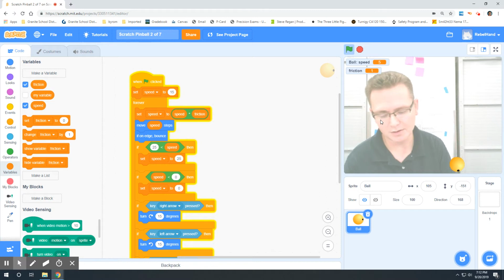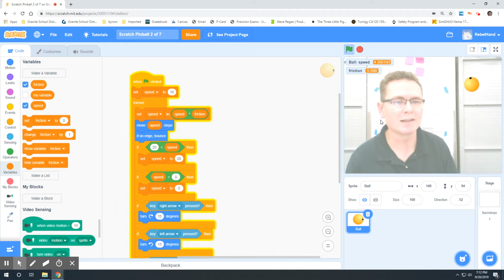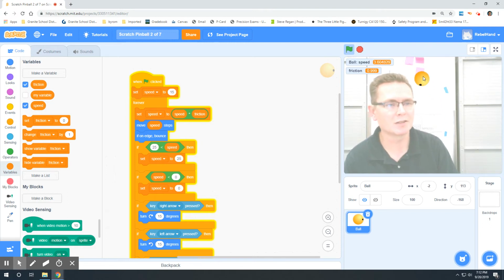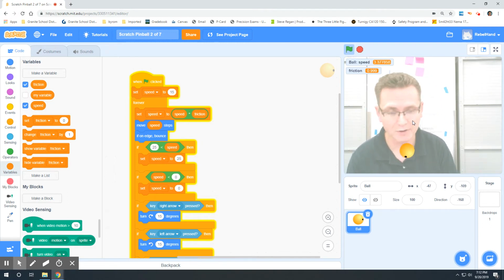Now, hit the letter F and watch what happens. Boom. Now it's timesing it by 0.999. And it's doing that very, very fast. You can see how fast the number's changing. And so the speed is slowly going down. If I hit F again, it'll slow down twice as fast. And again, even more and more.